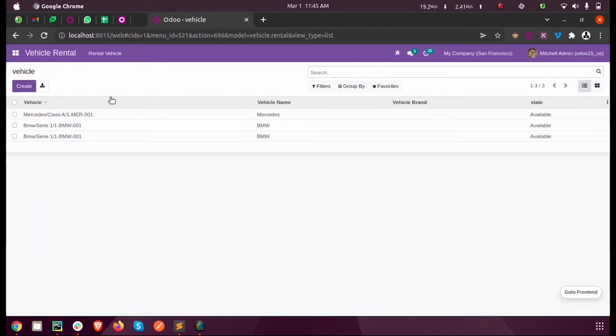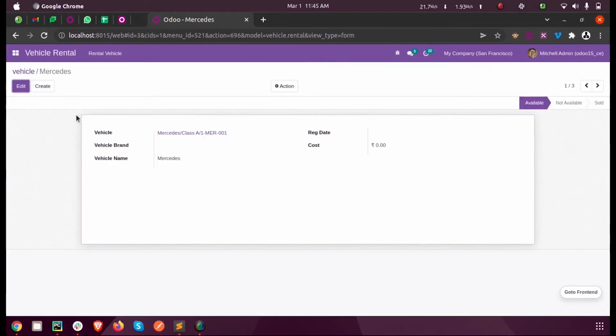So suppose this is my custom module, and here let us consider an example of opening a record. When I open an existing record in any model, this is the form view for this record, and here on top you can see the edit option and create option for this record. So now let us see how we can remove this edit and create option from this form view.